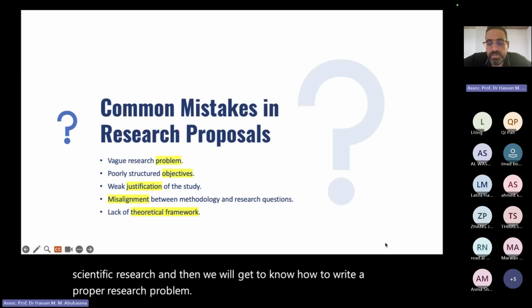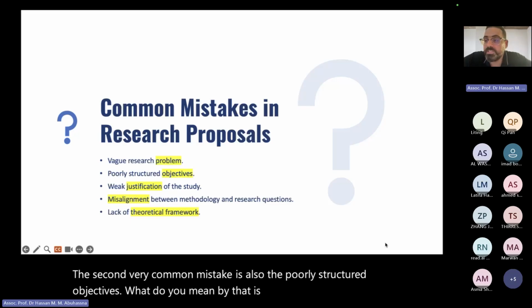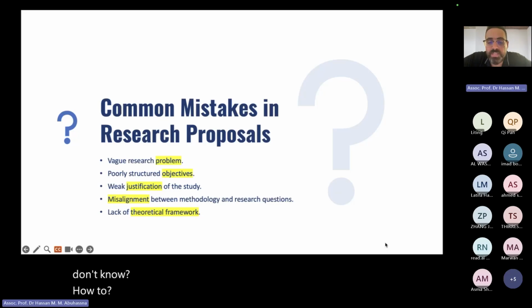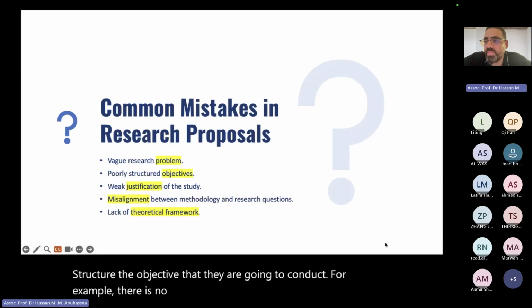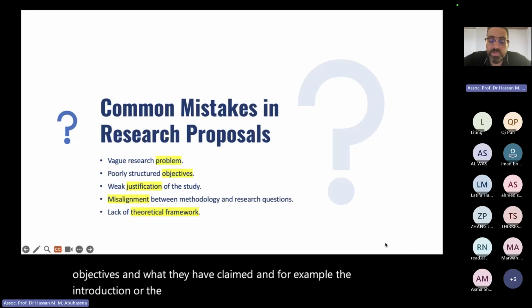The second very common mistake is also poorly structured objectives. What I mean by that is that many students don't know how to structure the objectives that they are going to conduct. For example, there is no alignment whatsoever between the research objectives and what they have claimed in, for example, the introduction or the research problem or the methodology.